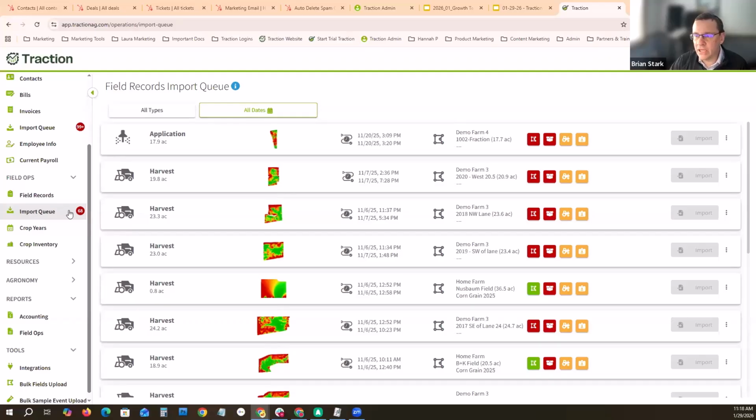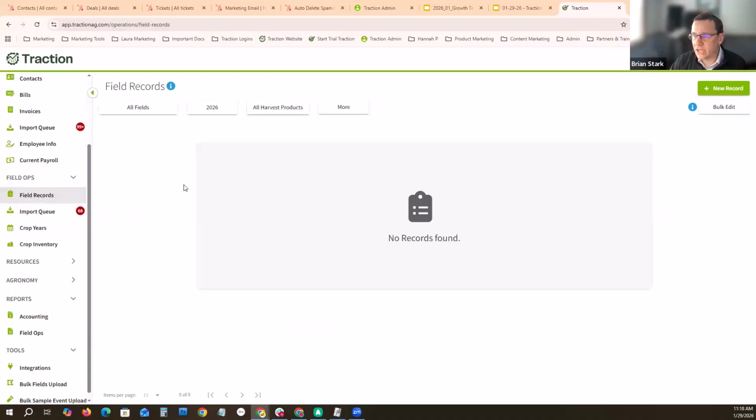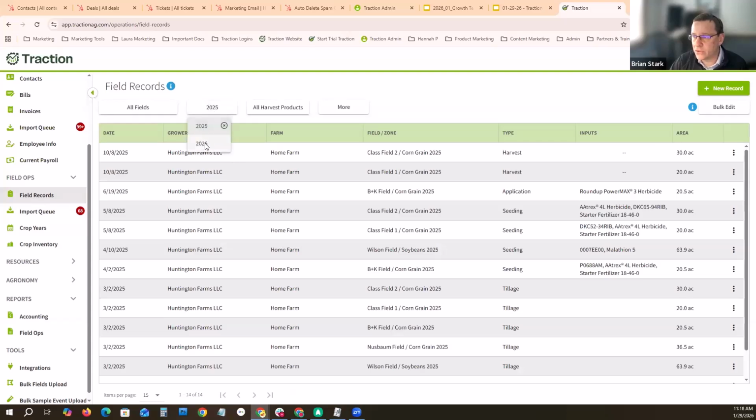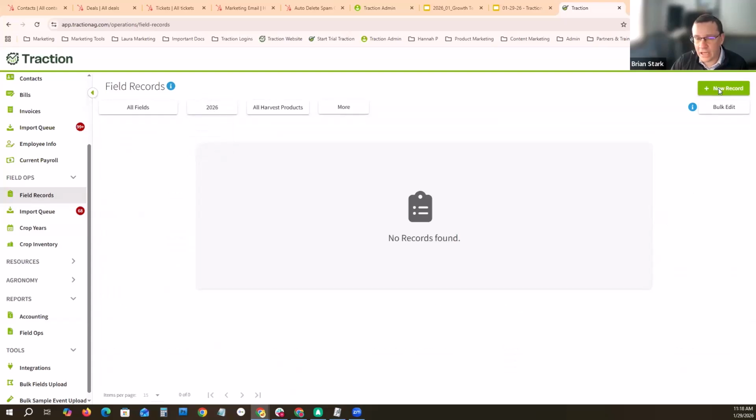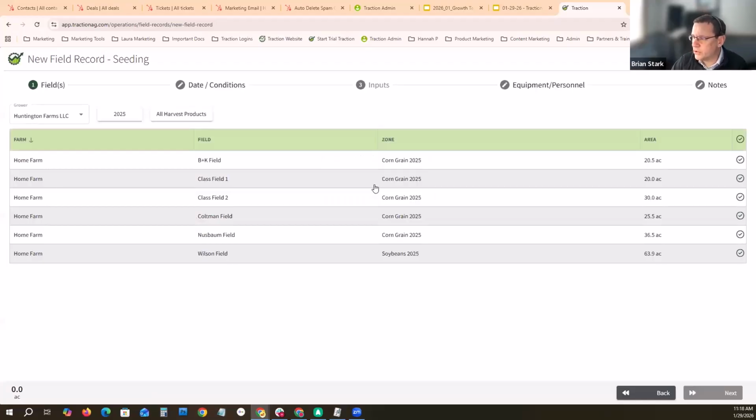So for my example today, I'm not going to approve one of these field records. Instead, we're just going to do one from scratch. I don't have any records for 2026 in here. Got quite a few for 2025, but nothing for 2026. So let's go ahead and add a new one today. We're not going to spend a ton of time on this, but we're going to do a new field record from scratch and show you how all this comes together.